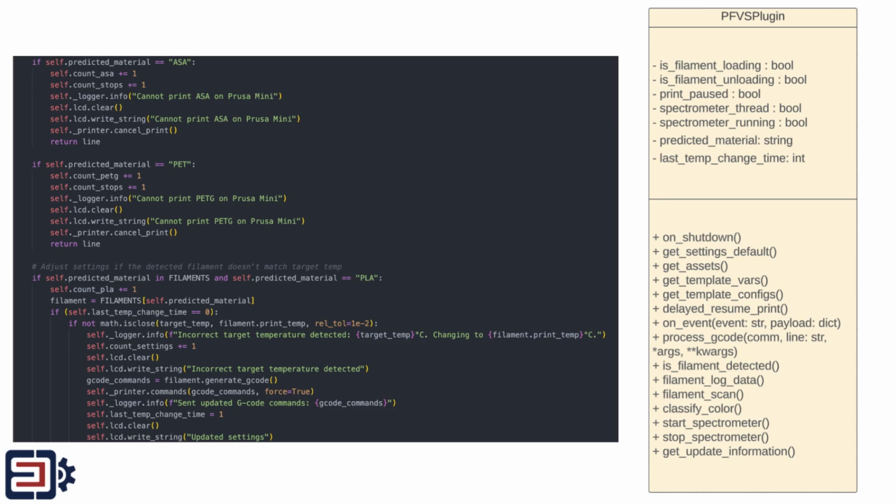To achieve seamless functionality, our team developed a custom Octopi plugin providing flexibility, customization, and optimized control over the printing process. The plugin allows us to perform spectral and color scans for filament verification, adjust printer settings to align with the identified material, detect filament presence, and stop a print if unauthorized material is detected.